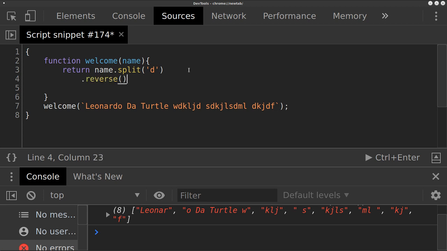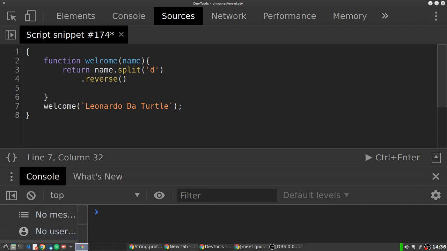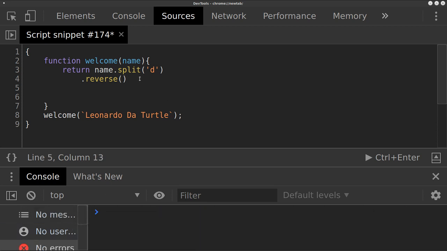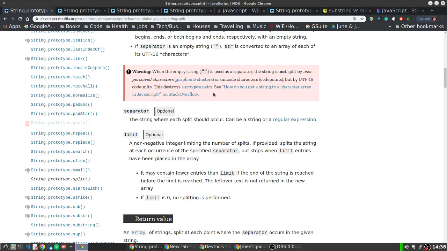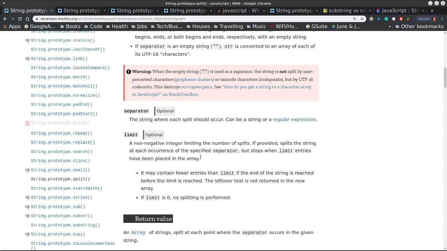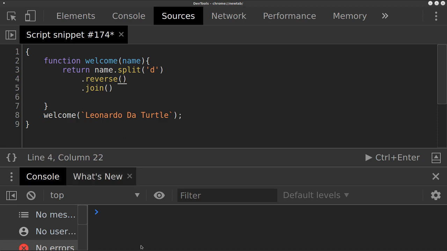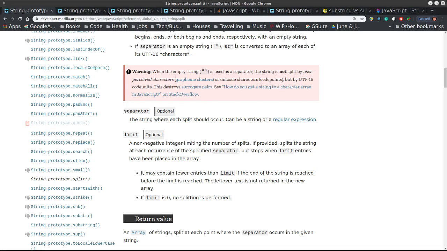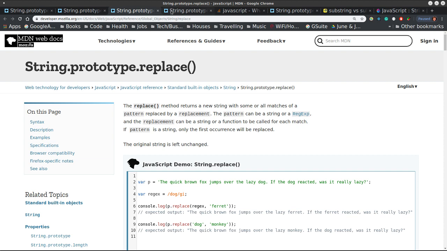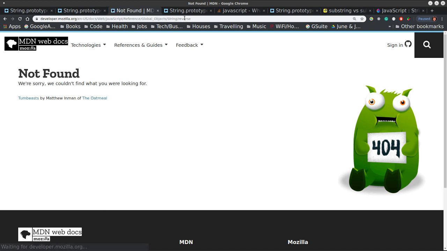So we got reverse. I'll get rid of the nonsense again. And after that we had join. Now does reverse itself need any arguments? Nope. Can it take any arguments? As far as I'm aware, no, but it's always worth checking the documentation. Oh yeah, array reverse.